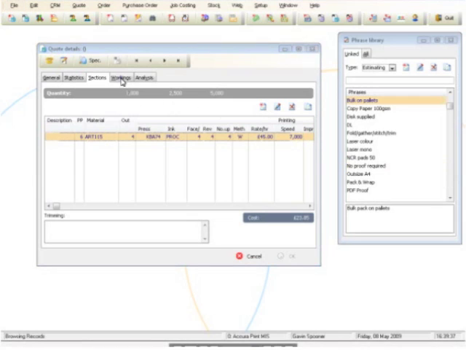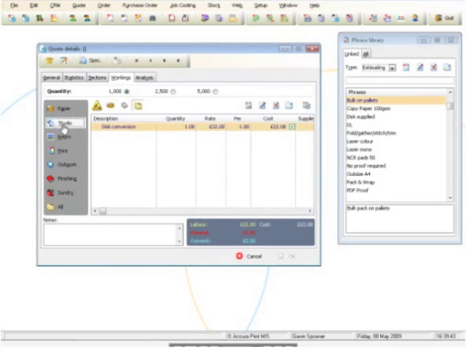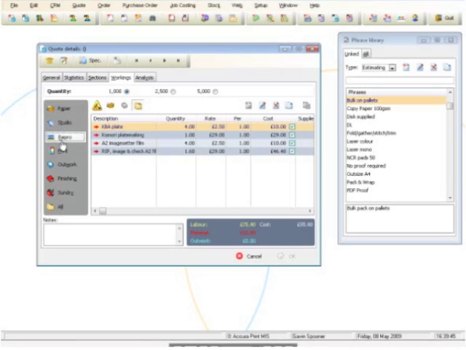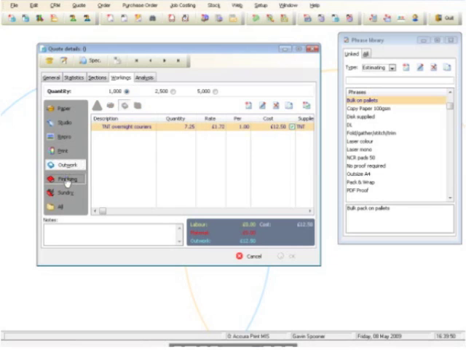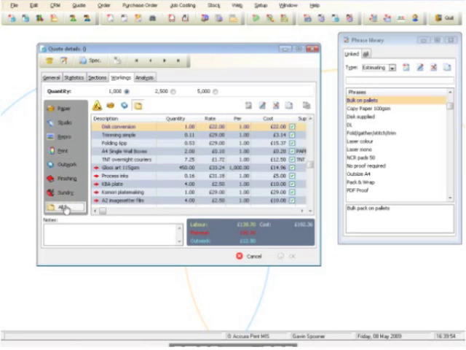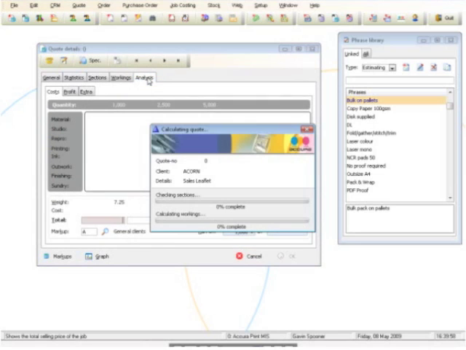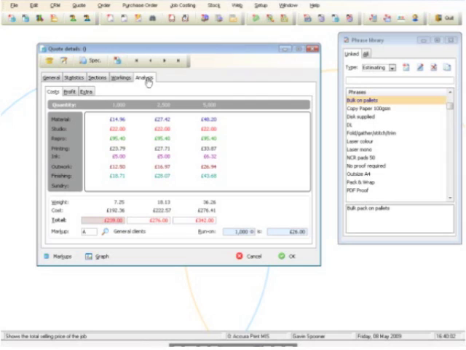On the Workings tab, we can check our workings by category or as a whole. On the Analysis tab, all the costs are pulled together and the final cost of the job is summarised. The costs are displayed for each quantity and each department.